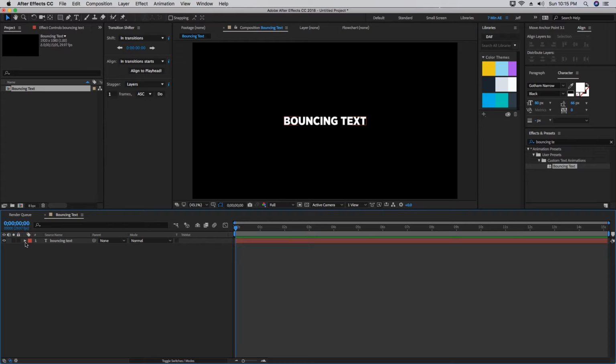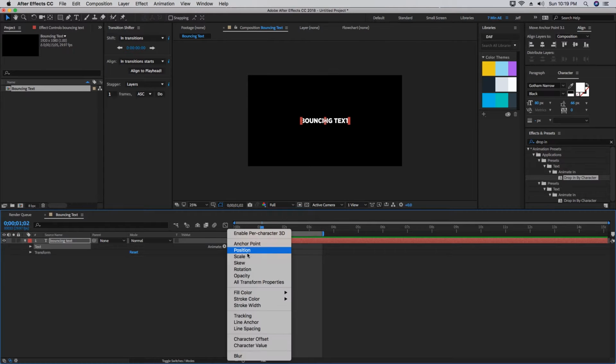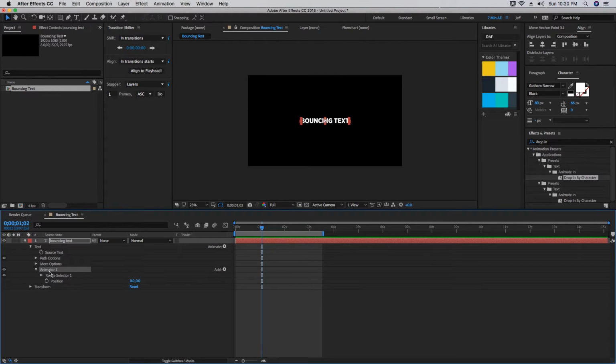So if we open up our text layer, we can see right here we have text and transform, and we have this animate button right here with this arrow. So this is what we're going to be focusing on for this episode. So with bouncing text highlighted, we're going to go into our text layer, choose animate, and let's choose position. These animator layers are what control your text. So if you just hit return, we can change that to position 1, and this is just the position that your text is going to begin at.